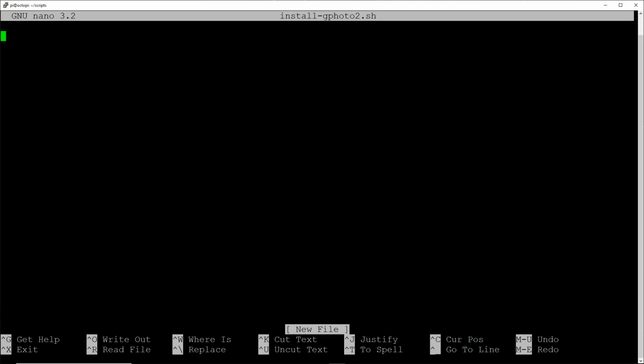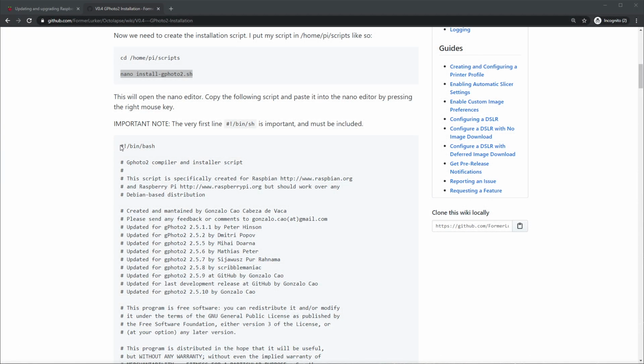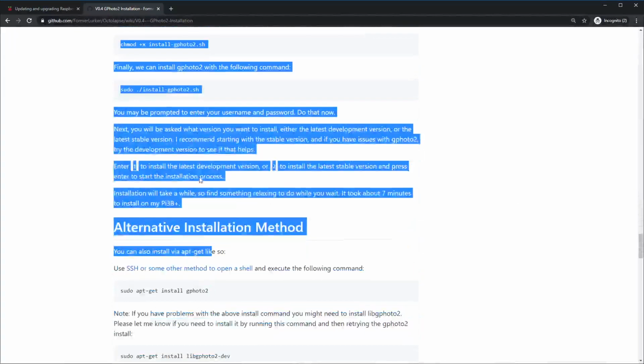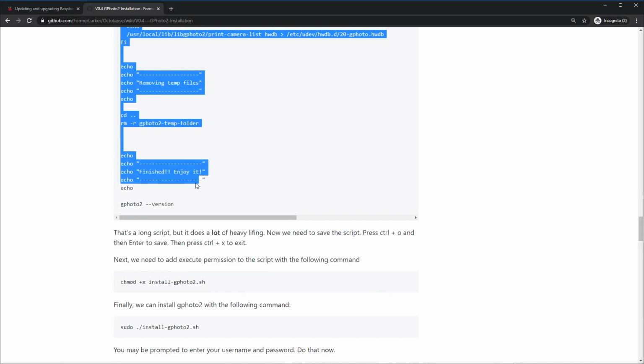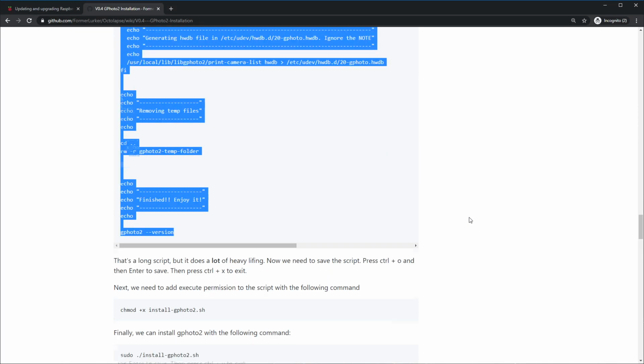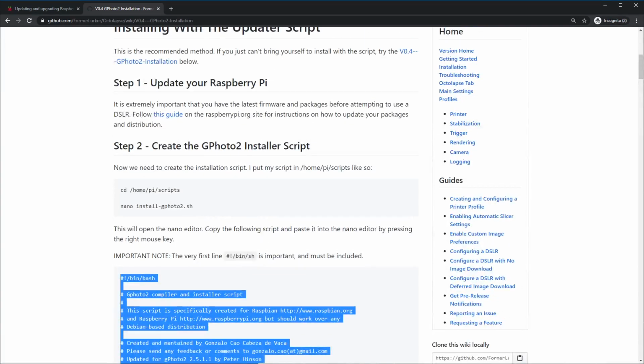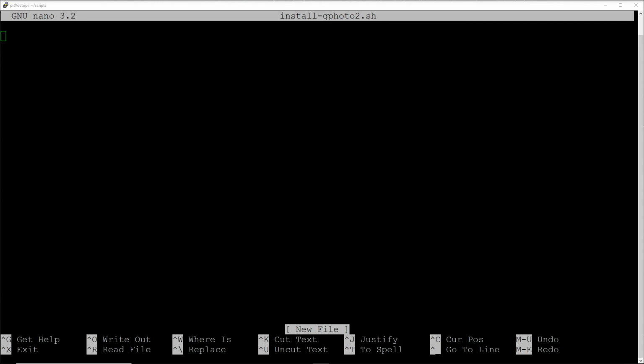If you switch back to the wiki and just copy everything and make sure you get this very first line, that's important. Just kind of scroll down to the bottom. It's really long, but it does a lot of heavy lifting, so it's a big script. So make sure you copy everything out of here all the way to the last line, and including, as I showed you before, the very first line. Control C. Now I'm going to switch to my terminal. I'm going to right click to paste all that text inside of Nano.